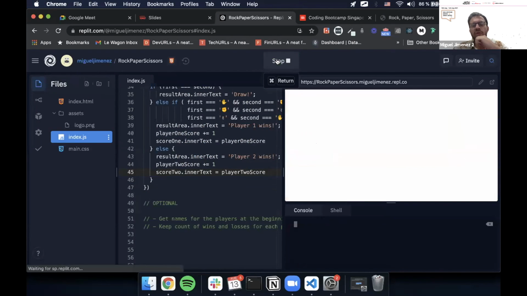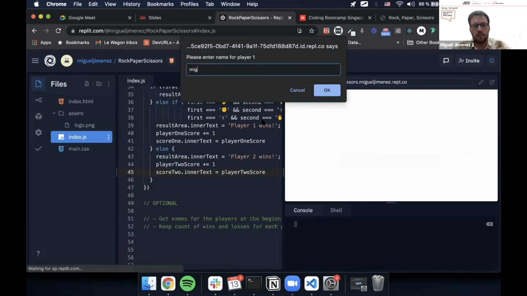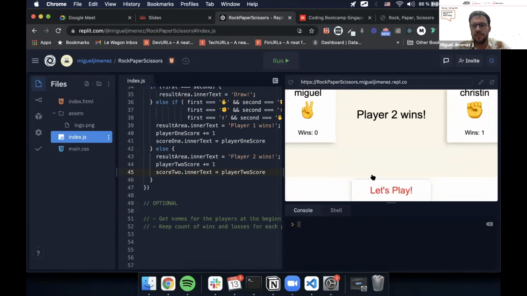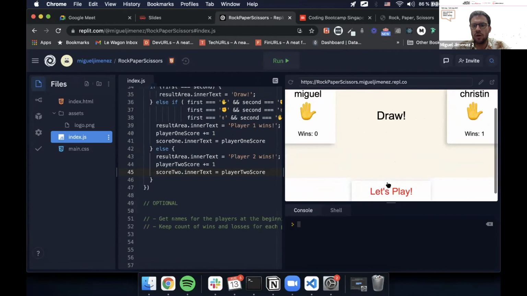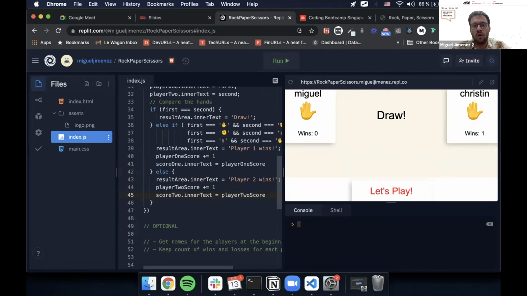Let's run that. Hopefully, I don't get any errors. Miguel, Christine, cool, wins, losses, let's play. Cool, so Christine just won, increase that by 1. Draw: if there's a draw, there's no updates, so all good. Player 1 wins, wins 2, wins 2, wins 3. Seems like I'm leading. If it's random, it will eventually even out. We'll never get too far ahead.